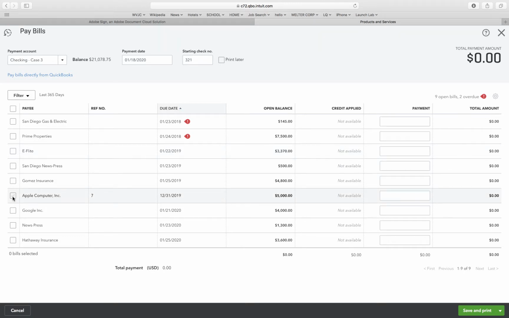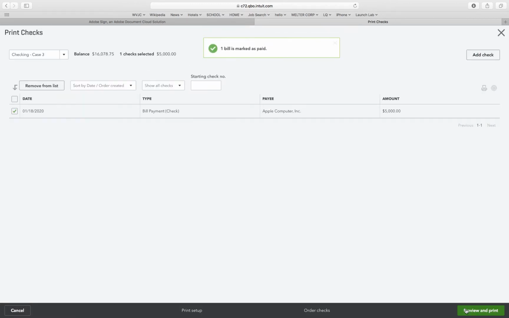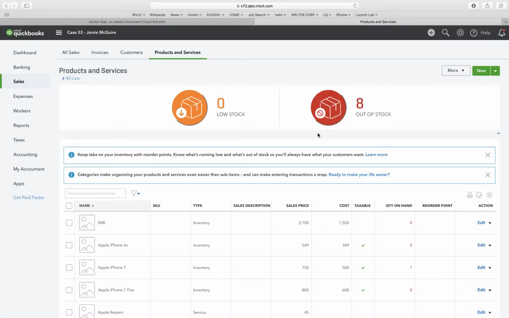So I select right here. That's the bill I want to pay. It's the only one we have for them. And we'll click Save and Print. All right. This is where I would go to print checks, and it's selecting all the checks I want to print, and then preview and print, and so on. But I don't have that because I don't have that set up.